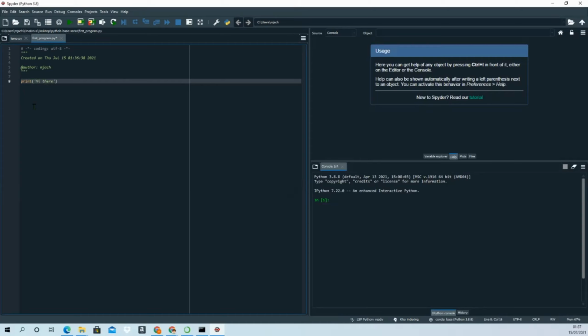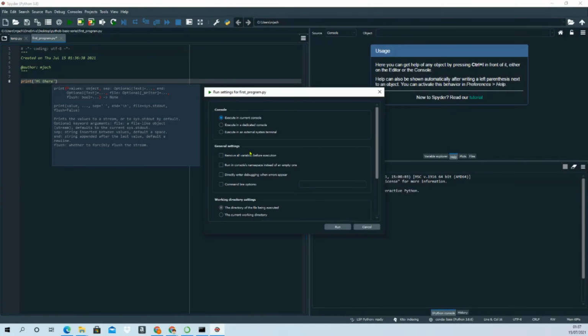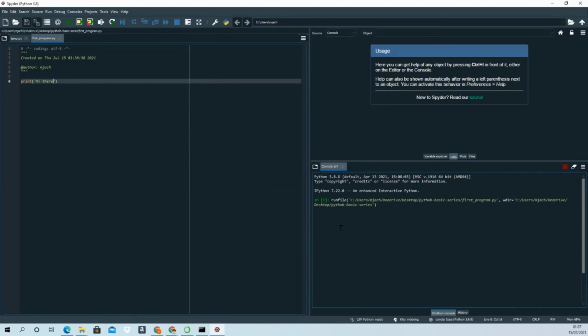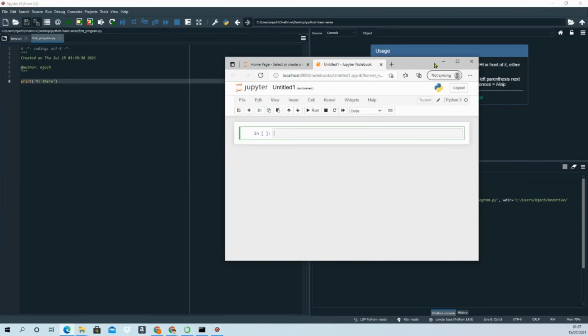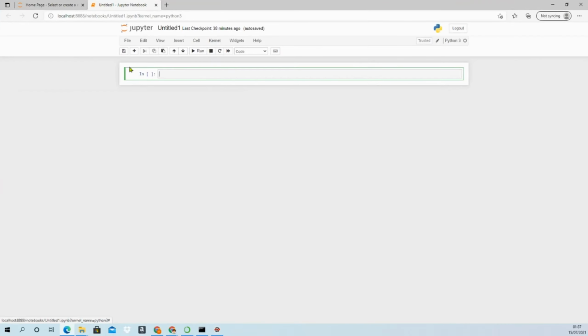Hi there. And if you just press the run button, you can see it execute in current console. Let's run. And you can see the program running in here. Hi there, the output. And if you use the Jupyter notebook, you can see it straight away on your print.